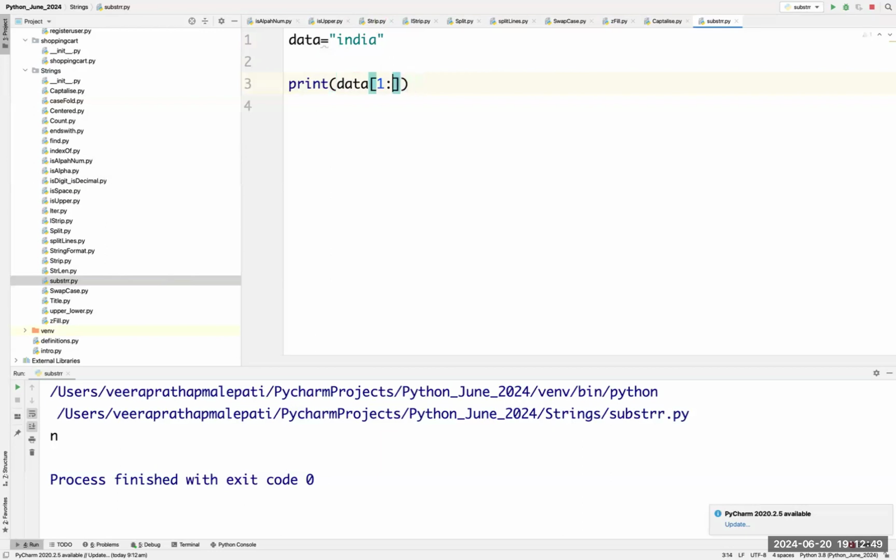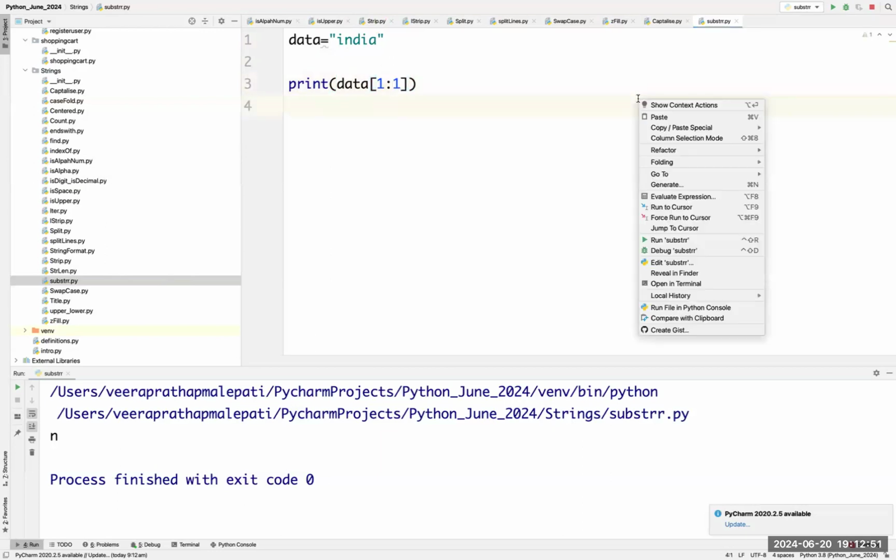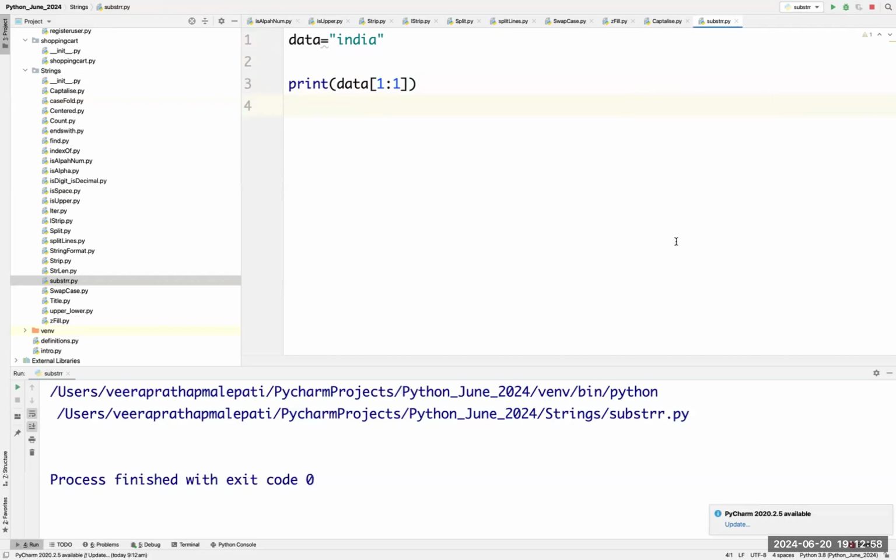Now if I try to put 1:1, I won't get anything because it is not greater. If I put 3, what will happen now? Can you tell me what output I'm going to get? ND.